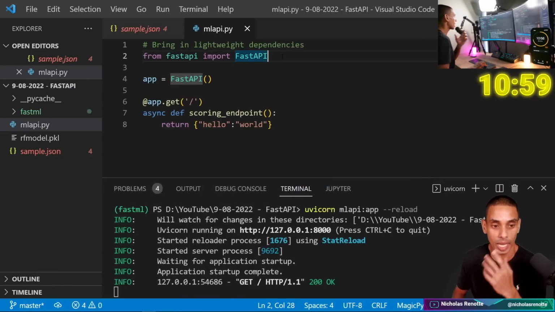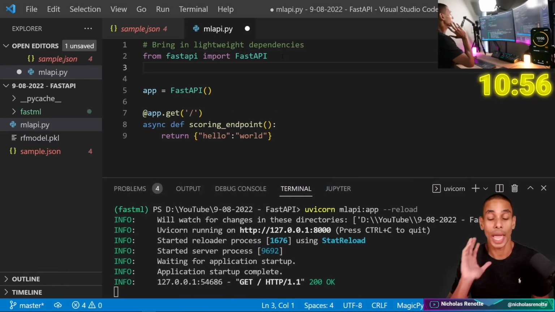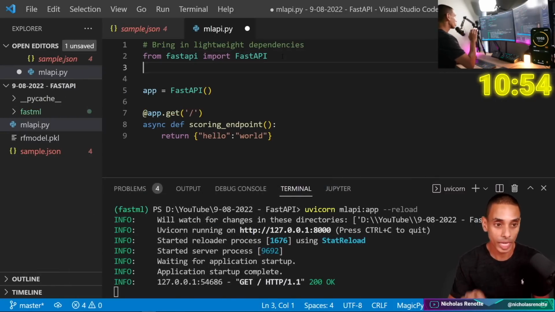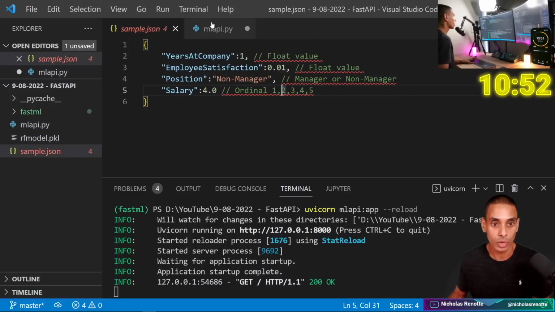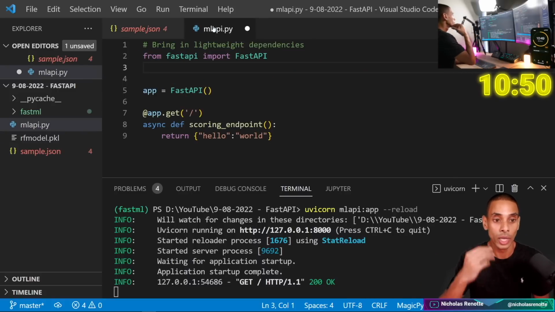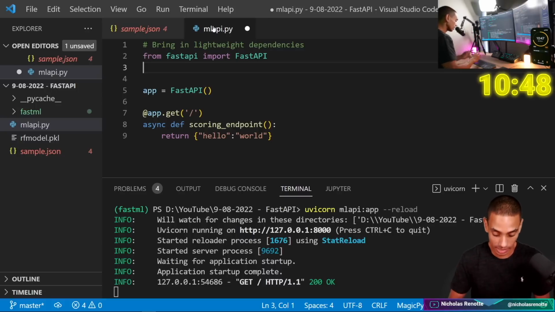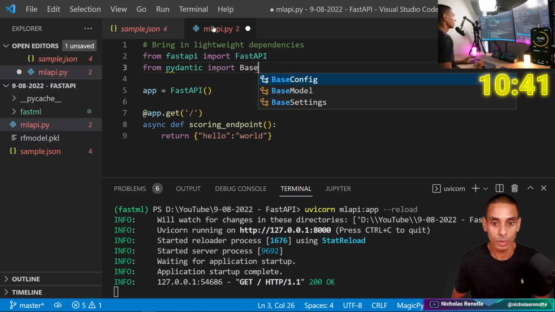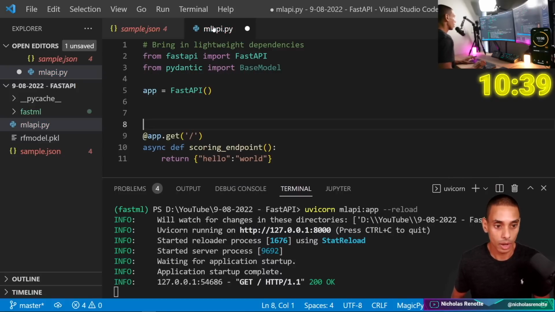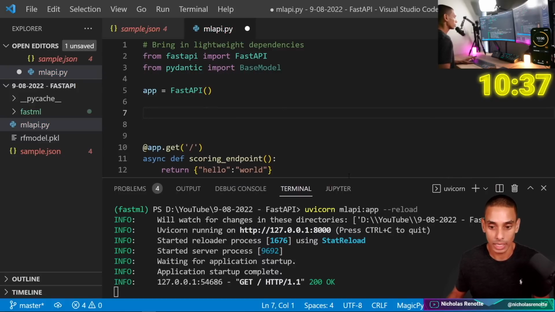Okay, so that's FastAPI. What we now need is Pydantic. So we actually want to send some information, effectively our scoring request, to our API. So we need a way to pass that information, and this is the way that FastAPI works. So from pydantic, import BaseModel. And then over here, we are going to create the structure for that.